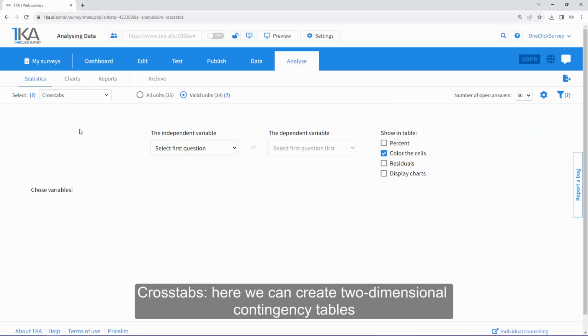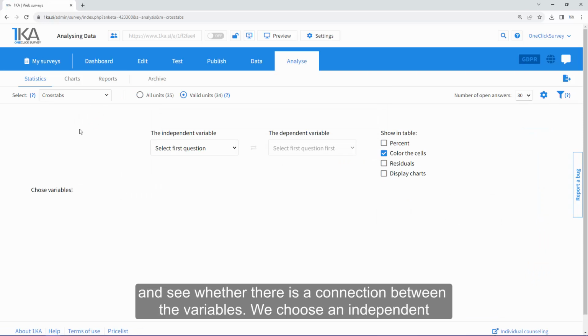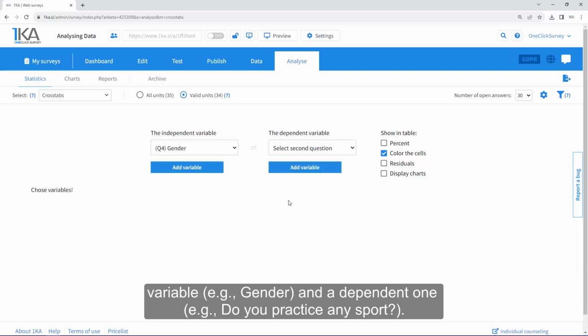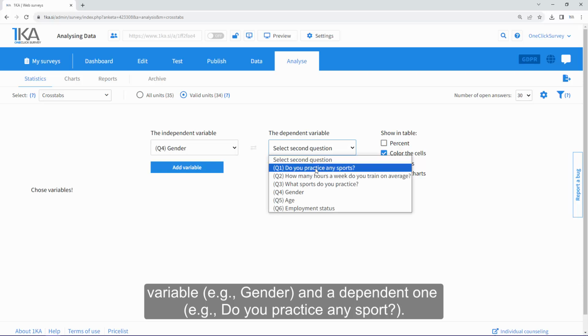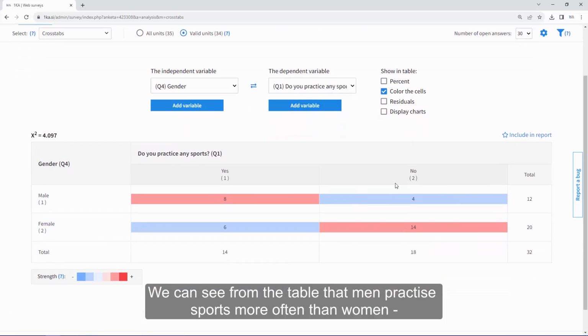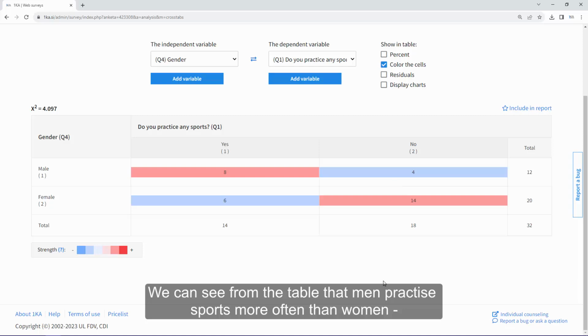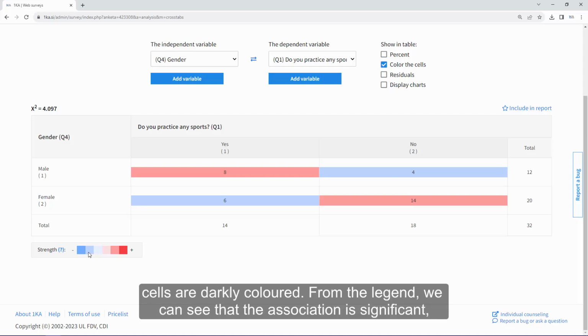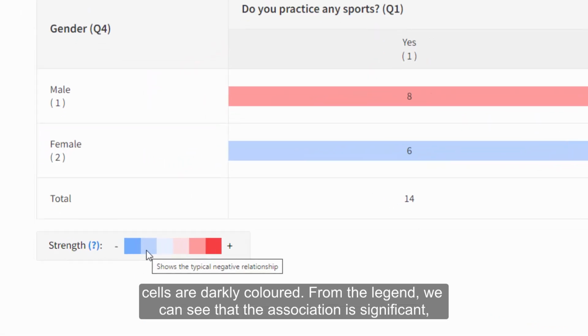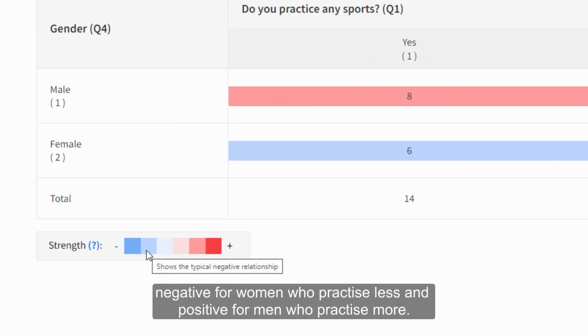Crosstabs. Here we can create two-dimensional contingency tables and see whether there is a connection between the variables. We choose an independent variable, e.g. gender, and a dependent one, e.g. do you practice any sport? We can see from the table that men practice sports more often than women. Cells are darkly coloured. From the legend we can see that the association is significant, negative for women who practice less and positive for men who practice more.